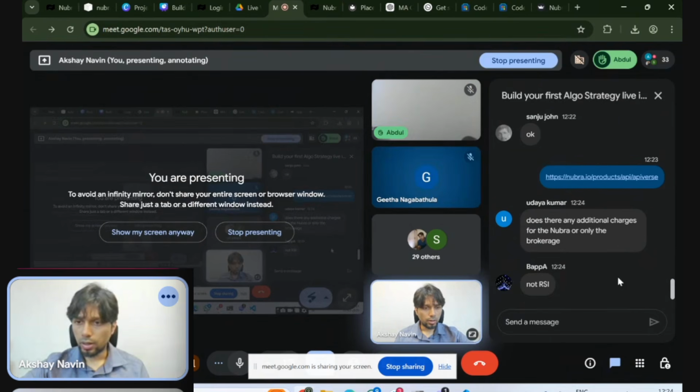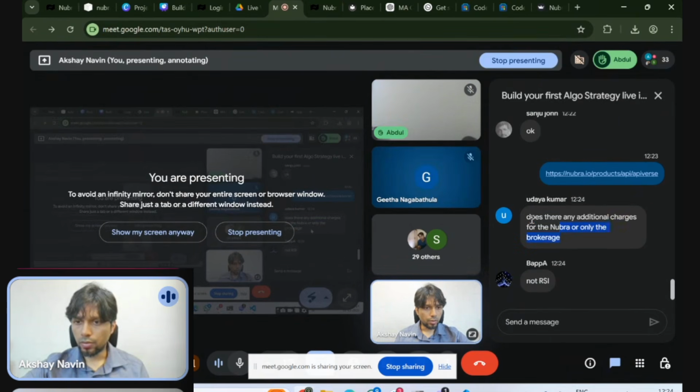So yeah. Any other additional charges for Nubra? Only brokerage. There are no other additional charges. The APIs are free right now. Market data is completely free. For order placement, there is only brokerage. So nothing else beyond that.